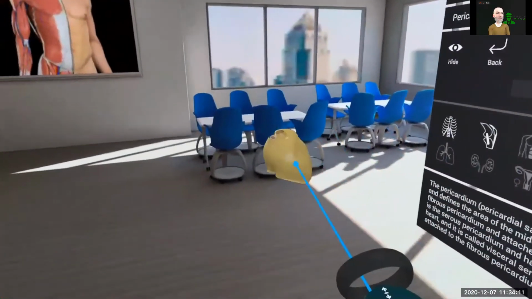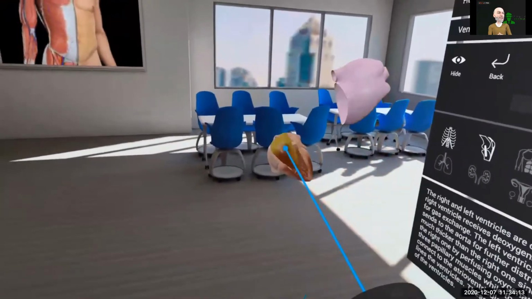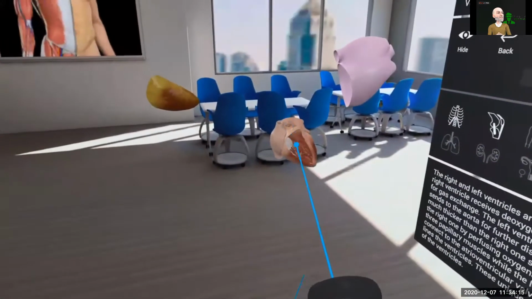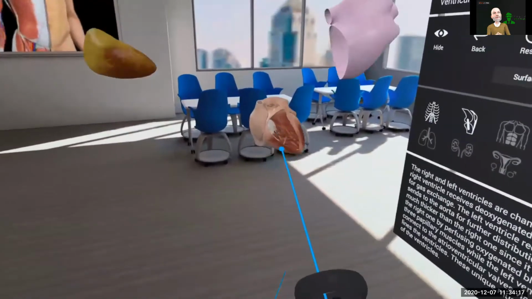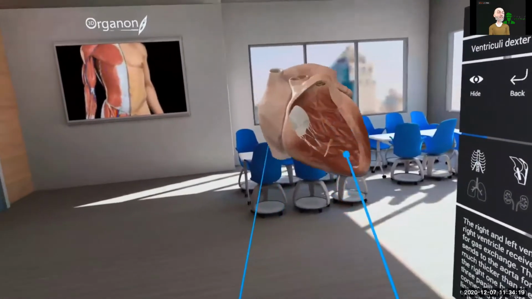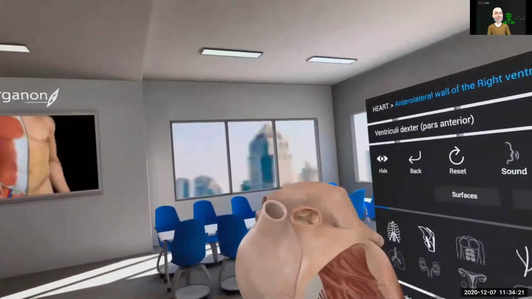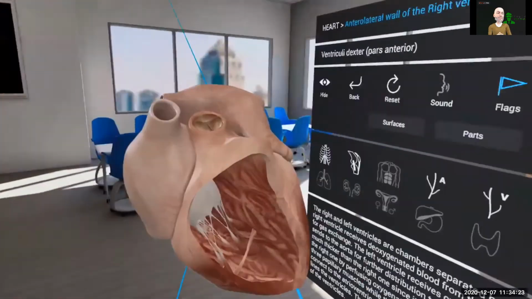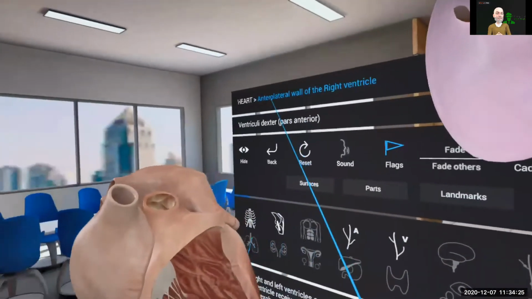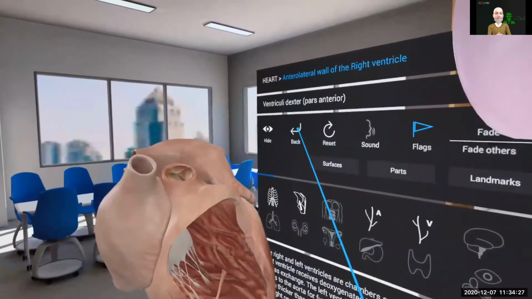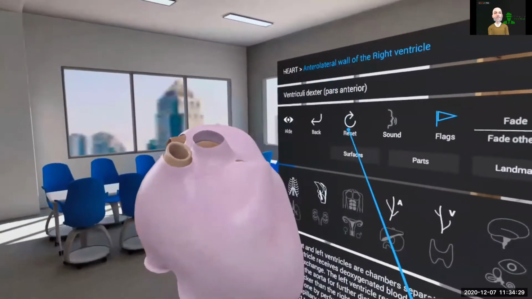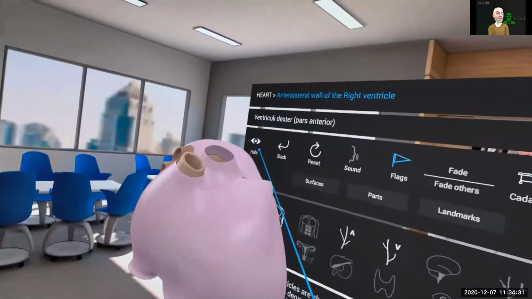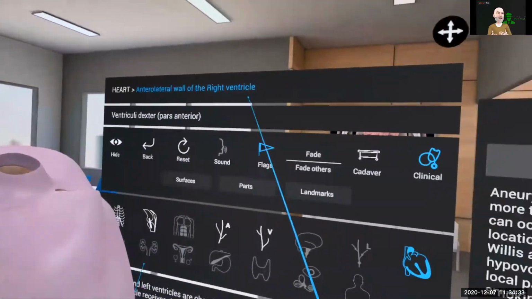Now you can see I'm left with just the heart. I could pull the sacs off. I could pull the chambers apart. I can grow the model. This was very useful and powerful in that I can get in there and see the valves, see the various structures within the heart, and put it back together.